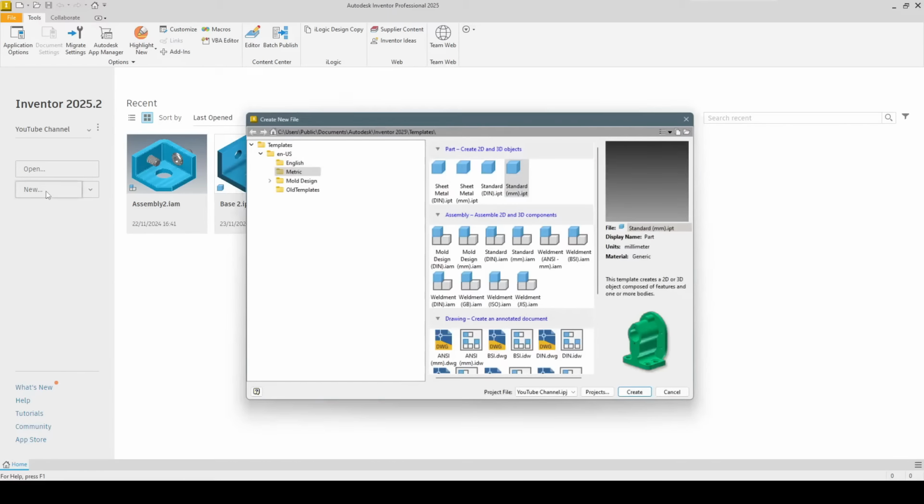Here we are presented with a selection of templates. At the top are the part templates, then the assembly templates, drawing templates, and so on. It's important to choose the correct template, as this will define the file type, the units, and other attributes. We want to start with a part file. Now, personally, most of my work is in metric units, so I mean millimeters, kilograms, etc. I will therefore choose a standard millimeter part template. However, if you want to draw in inches, imperial, then select the English folder here, and you'll be presented with the imperial options. Once you've chosen your template, click Create.